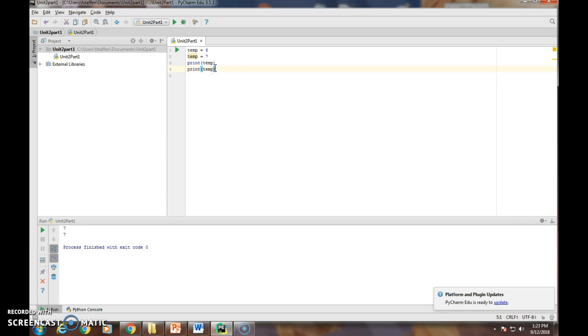Also try to stay away from symbols, something like dollar symbols. Notice it's already highlighted red when I put a dollar symbol after temp.